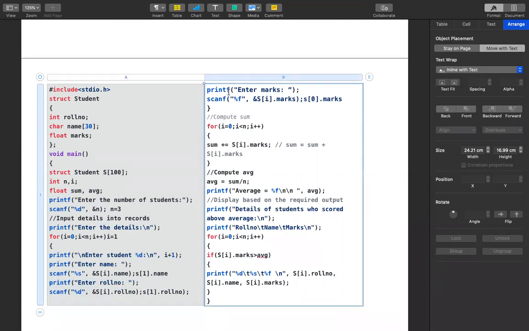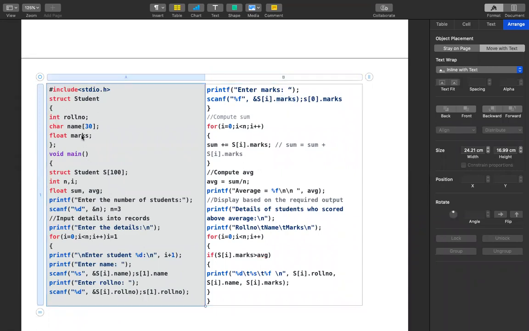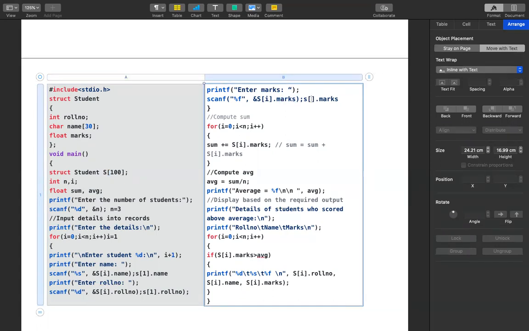Since we are storing the details of the second student, the index will be 1. Next, enter the marks. Where will the marks be entered? Again, marks can be accessed via the same structure variable, but the index is going to change. Now we have entered 2 student details, s of 0 and s of 1. What are the details we have entered? We have entered the name, roll number, and marks of 2 students.